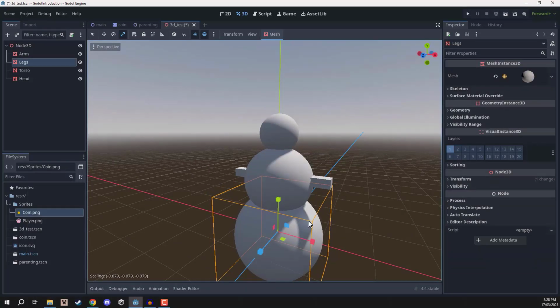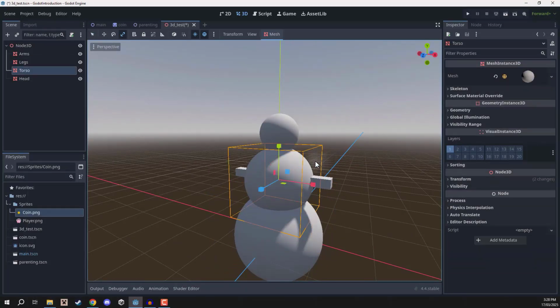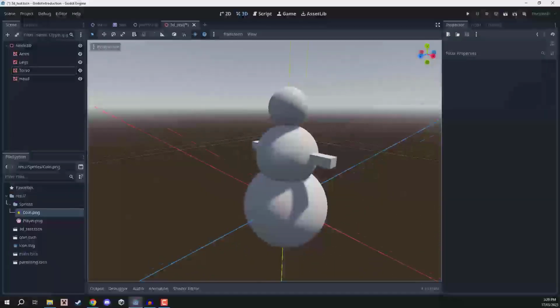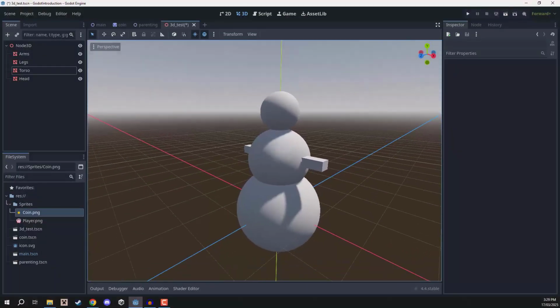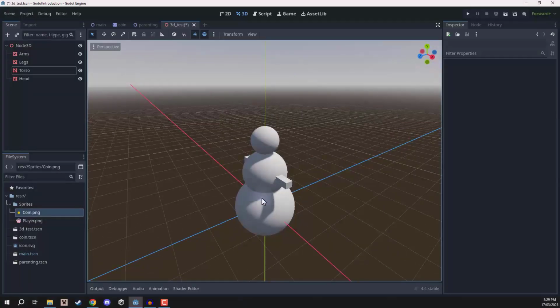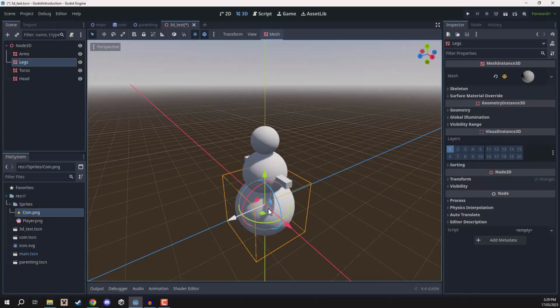Okay, so another thing I actually want to go over is what we can do to make it a single, sort of not a single model, but a single thing that we can move around. Because let's just say we want to have this as a character in our game. How would we move this around? Well, we'd select it and we'd move it around, but that would only move the legs. You can see the issue here.